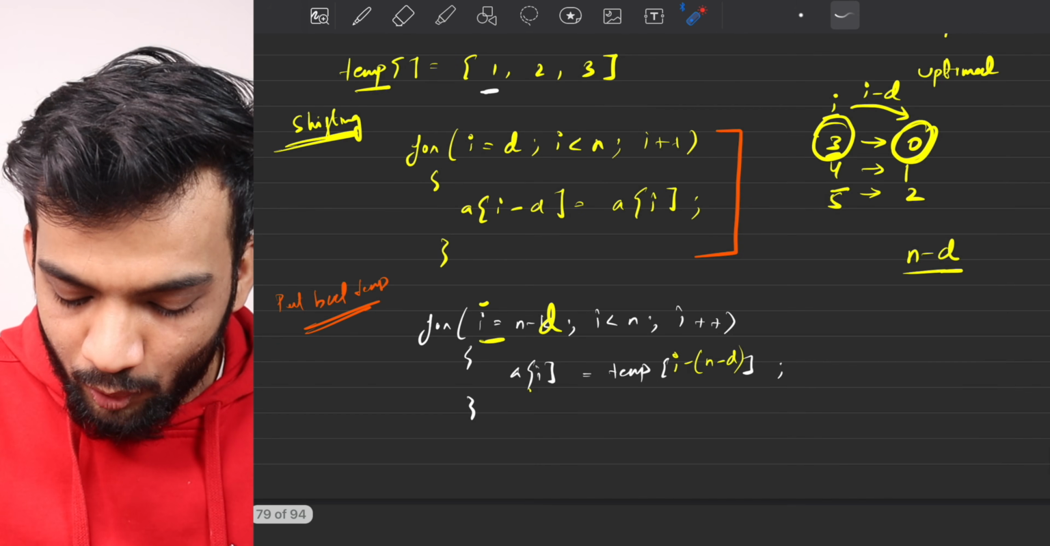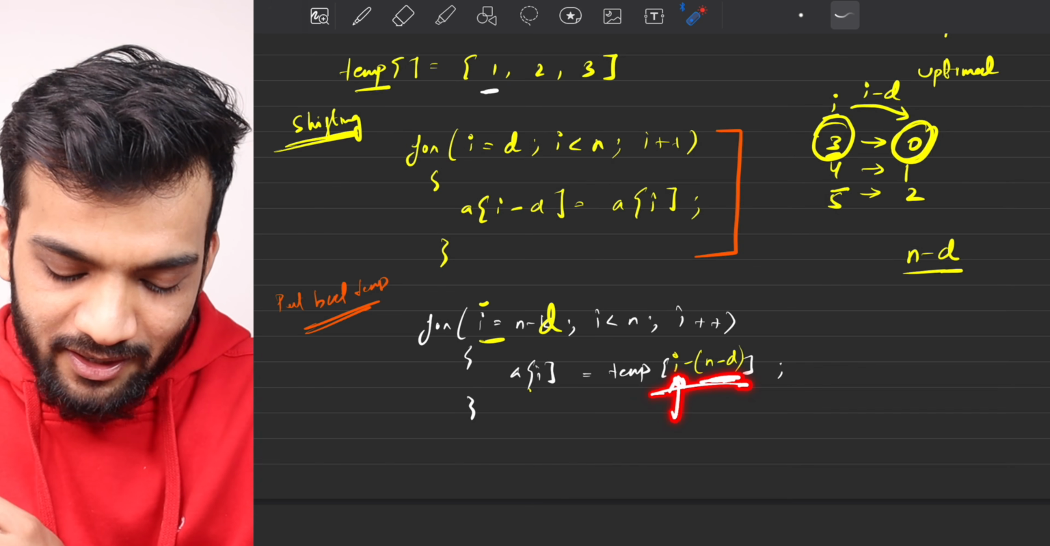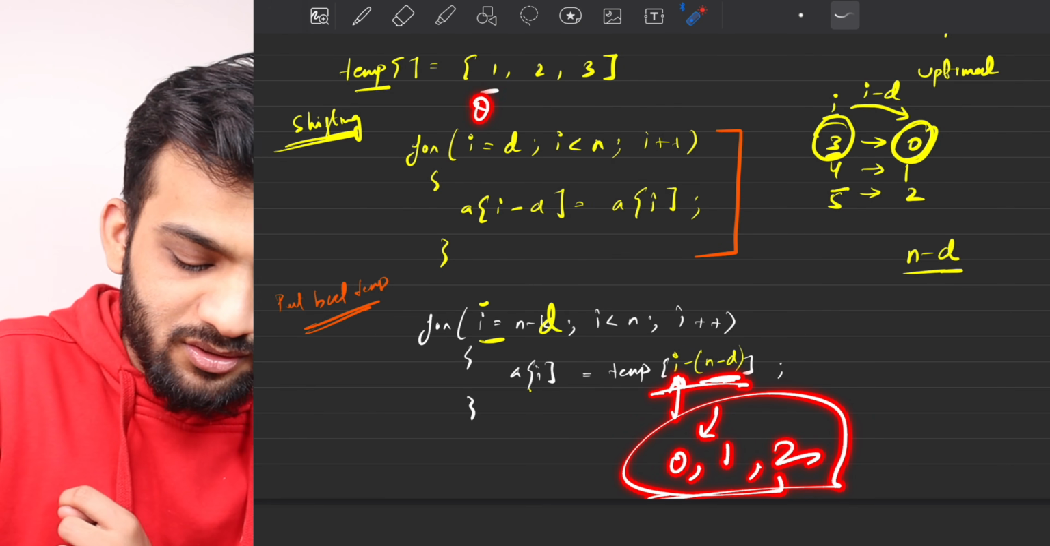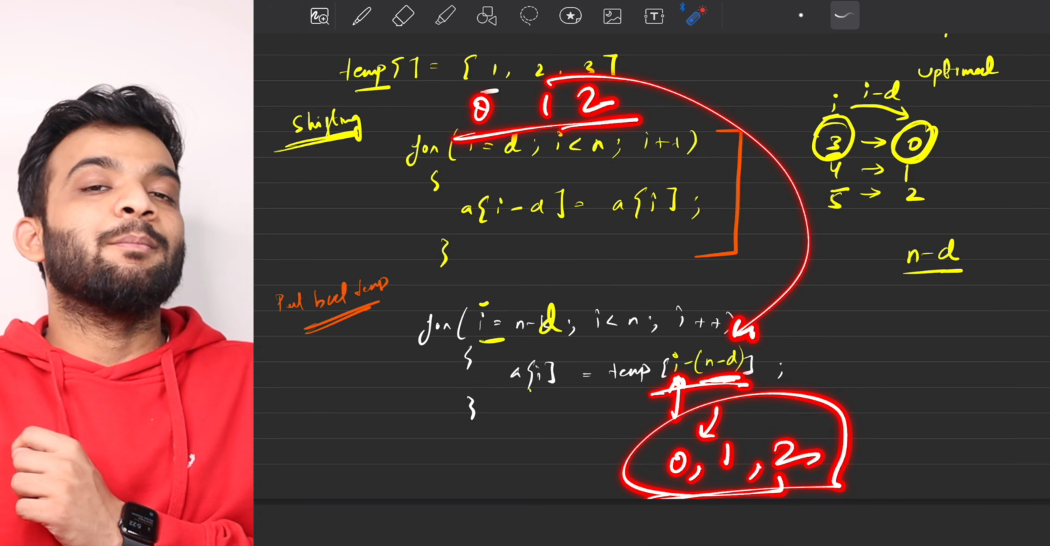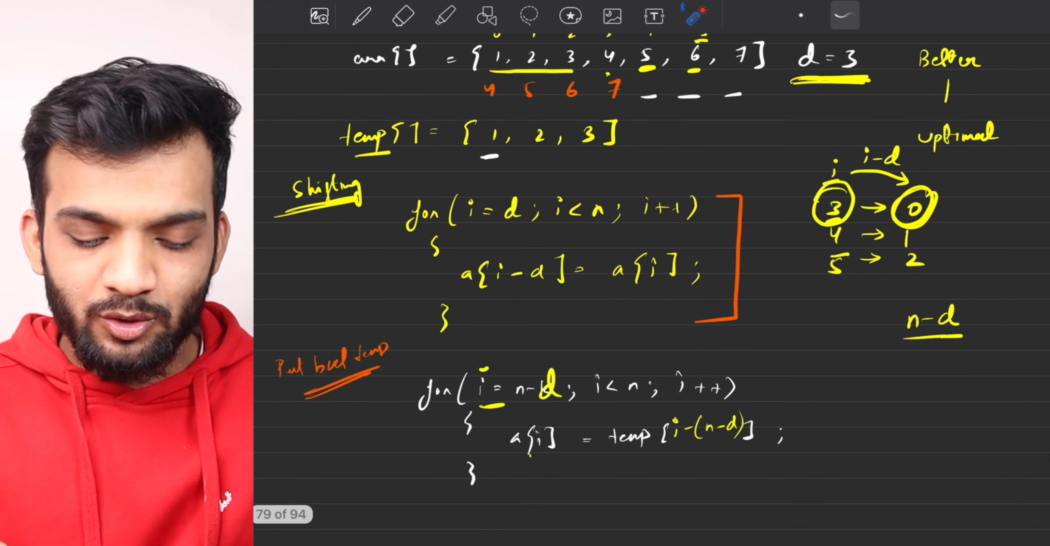That's why wherever you are currently at, just subtract the base index. If you subtract, first you'll get 0, then you'll get 1, then you'll get 2, which apparently means this. So you'll automatically take the temporary. So this is how you can easily put it back. Got it? So quite simple.